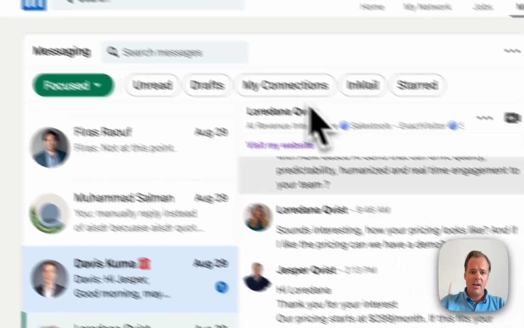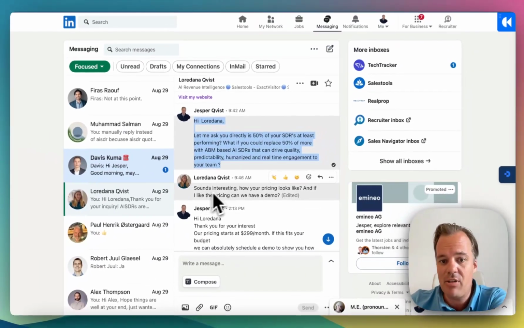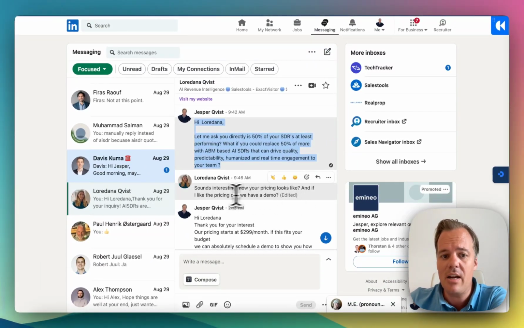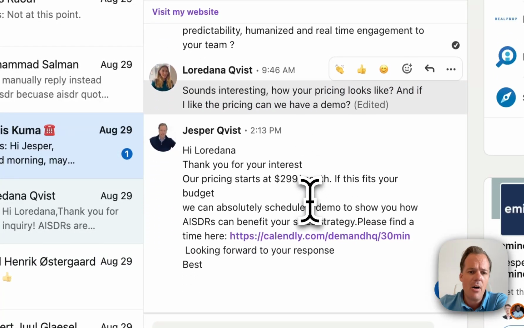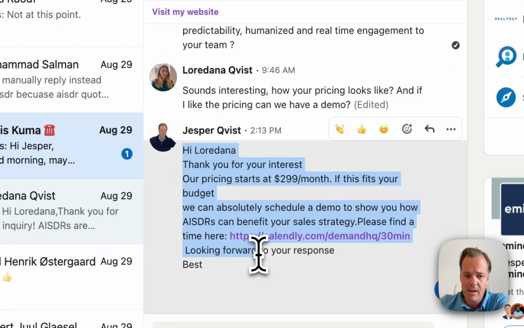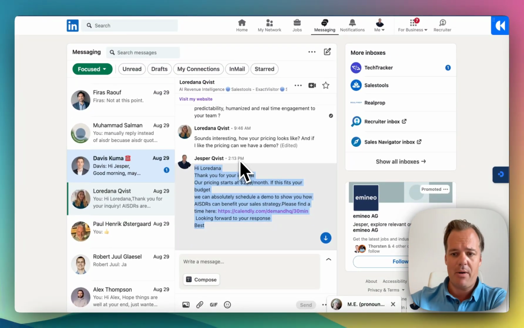Let's take a look. So here you see the same message was sent out to Loredana. And Loredana replied back, sounds interesting, how's your pricing look like? And if I like the pricing, you have a demo. Now, the AI SDR, this is not me, actually replied back. And you notice there's a gap between timing. This was during our initial test. Right now, it will reply back within 10 minutes, so it's instant. And that's available for all of you.